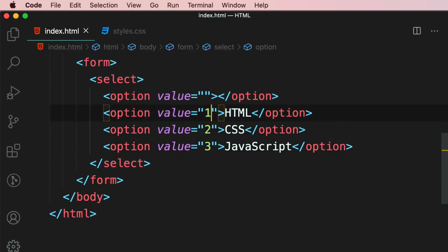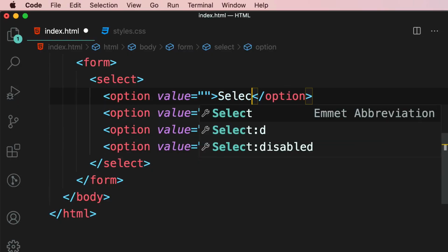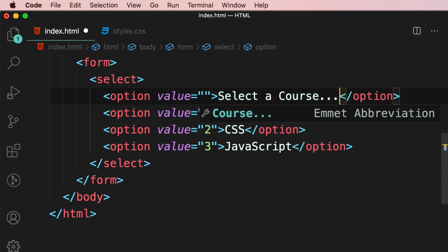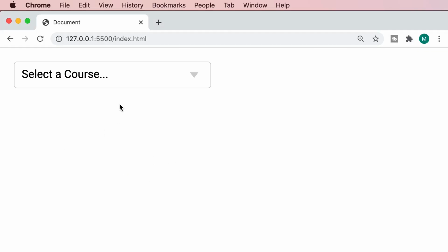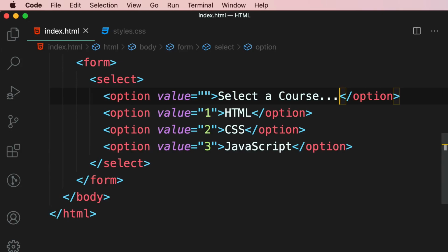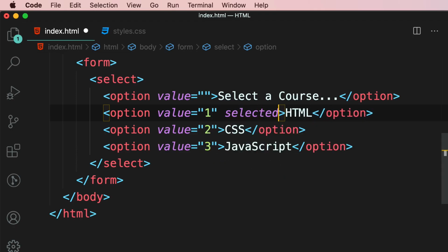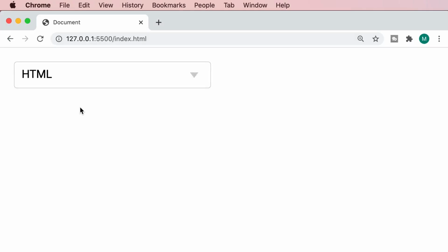Now, some people prefer to change the label for the first option to something like "select a course." Now, here's what we get. Now, sometimes when loading a form, perhaps we want to select an option by default. Let's say this is the course that the user previously selected. To do that, we simply apply the selected attribute to that option. This is a Boolean attribute, so it doesn't need a value. Now, when we go back to this page, HTML is selected by default.